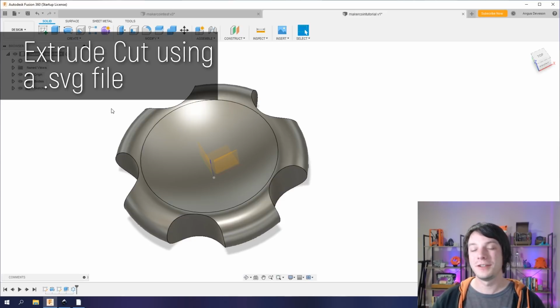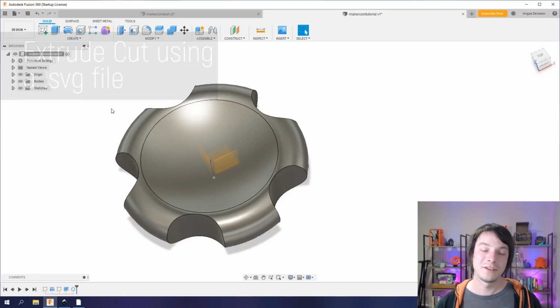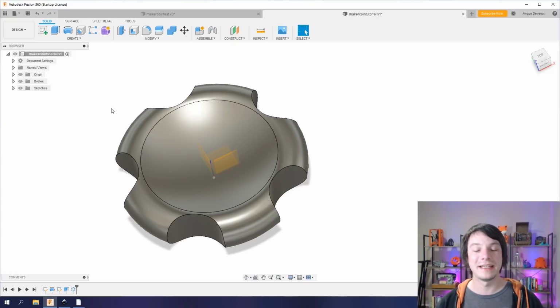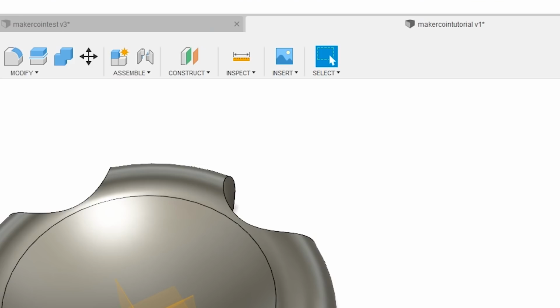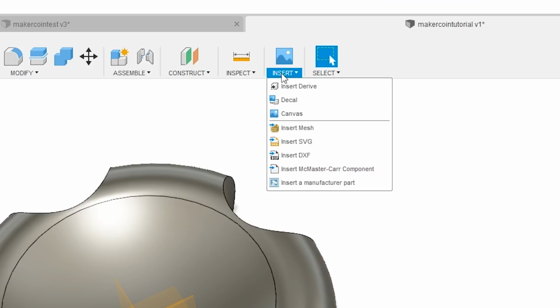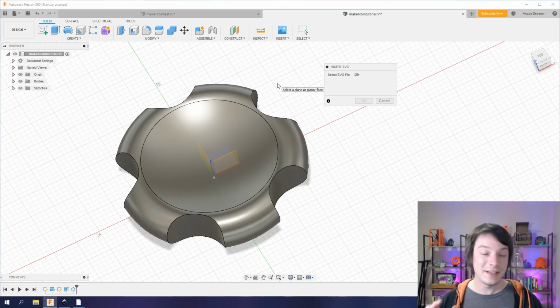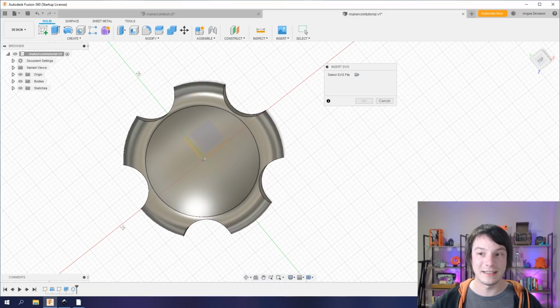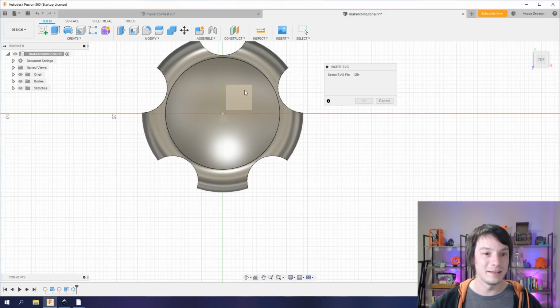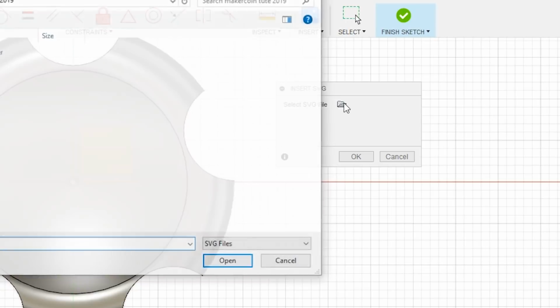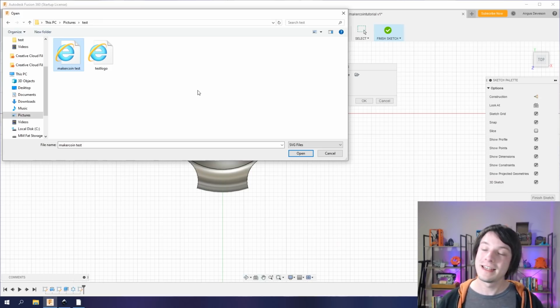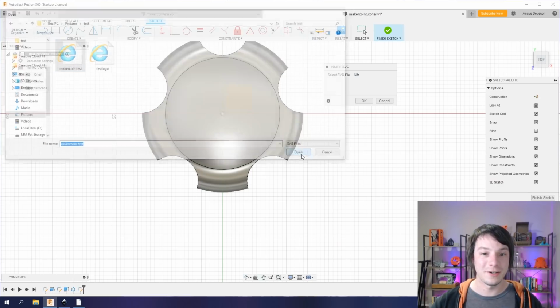Okay, we're back over to Fusion, and we're going to get that SVG we just made and punch it through our Makercoin to finalize it and make it our personalized little coin. So to do that, under Insert here on the top middle of the screen, scroll down to Insert SVG. Now, just like a sketch, inserting the SVG needs a plane to insert on, and once again, we're going to select this top plane here. Selected that, and select our file. So once that's selected, go find your SVG and say Open.